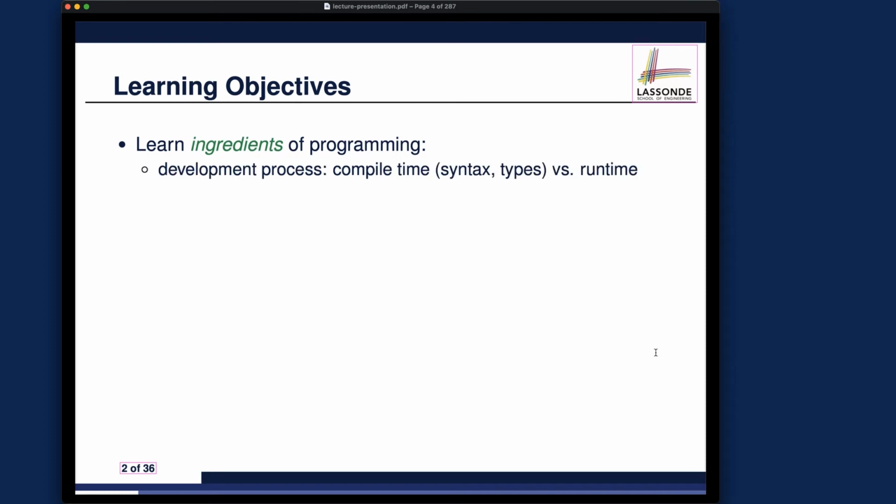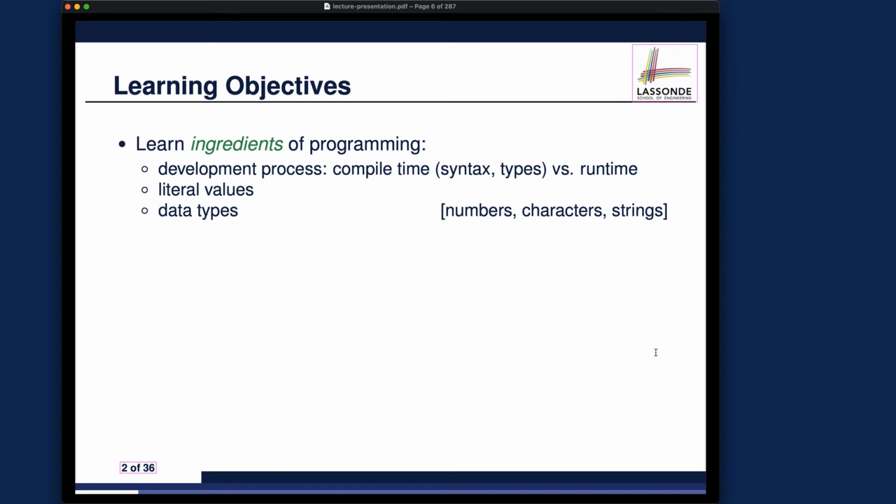We want to first of all learn about the development process, especially what's the difference between compile time versus runtime, and also what's the difference between syntax versus types. And then we learn about literal values. That's the simplest program you can write as a component. And also we'll learn about data types. Specifically, we talk about numbers, characters, or strings.